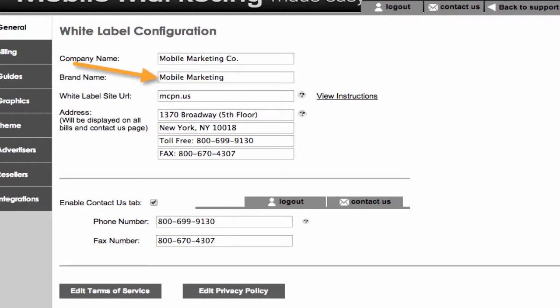Brand name is where they'll see, like when you post something on Facebook, it will show powered by. In this case, it's mobile marketing. This is just a generic account. So if you want to do powered by, a different brand than your company name, that's the way to change it.